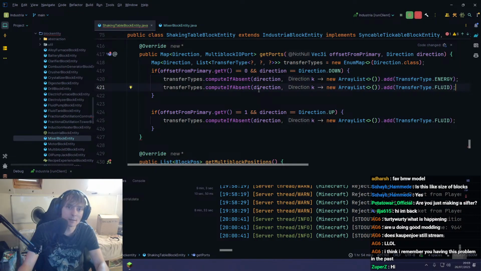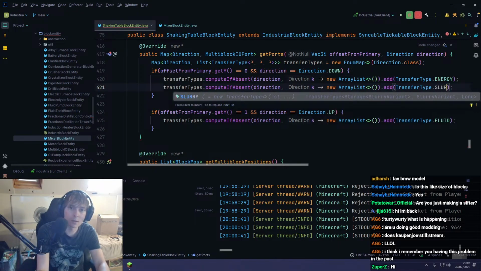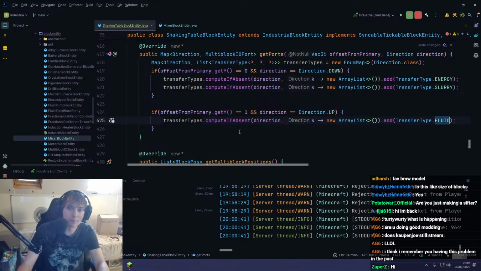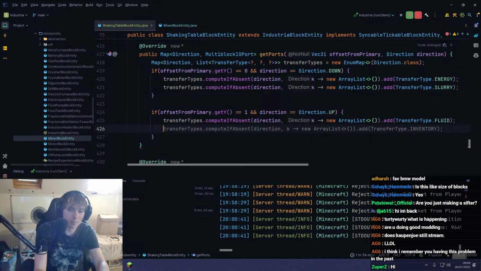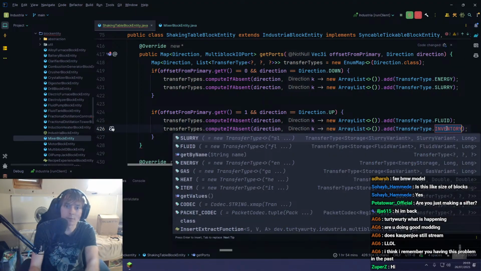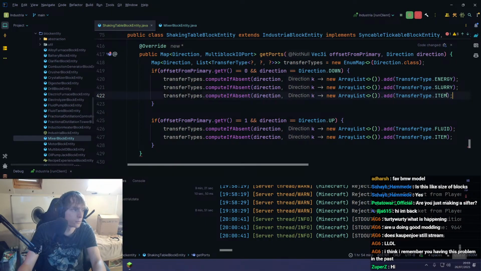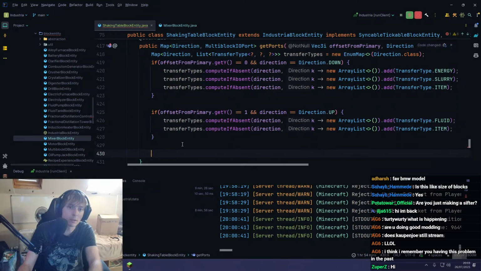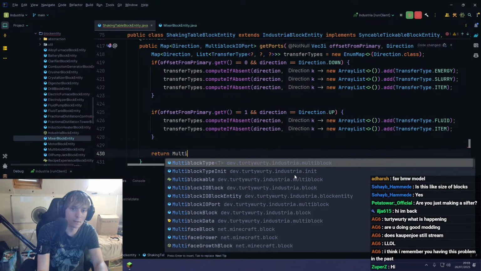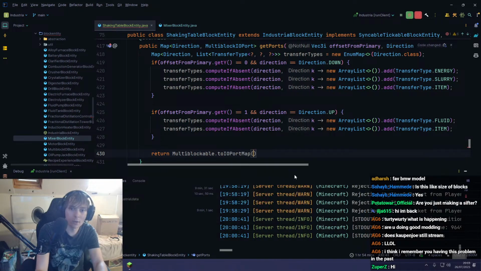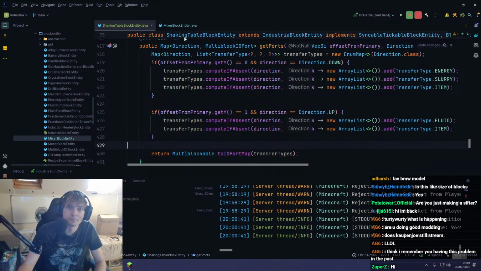So then we basically have, oh no, not fluid, we want a slurry. And then this is fluid in the top. And then we're also going to have an item in the top as well. So transfer type dot item. We're also going to have an item in the bottom as well, just for now, probably going to change this later. And then we just do multi-blockable to IO port map transfer types like that. And that should work for now.